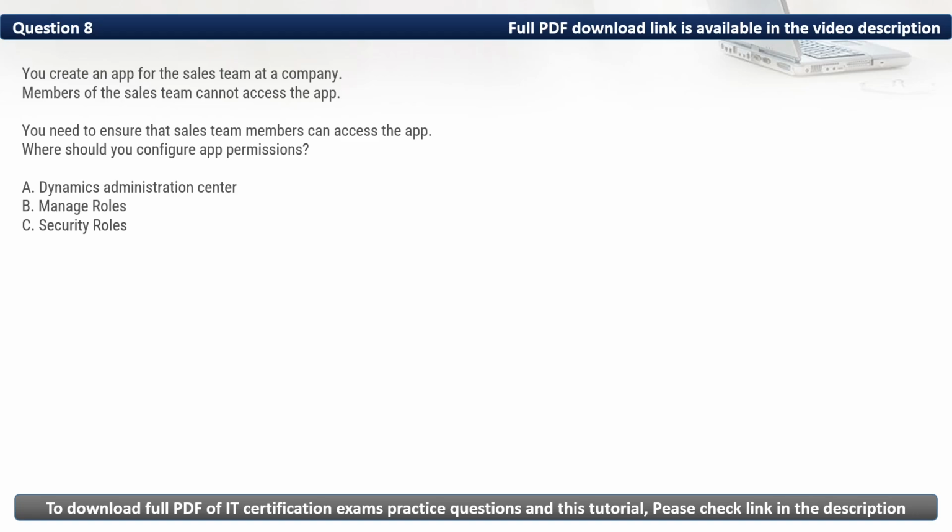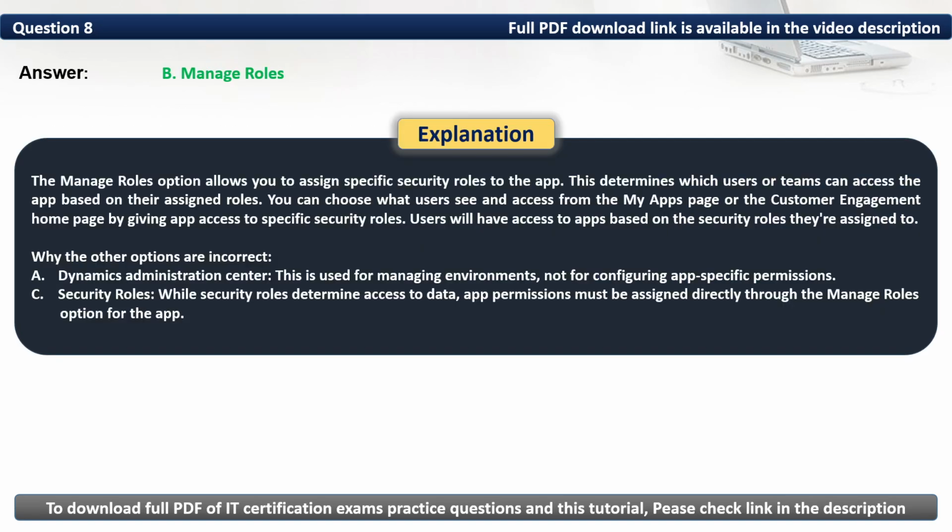Then we have C, security roles. While security roles determine access to data, app permissions must be assigned directly through the Manage Roles option for the app. As such, we should configure app permissions in Manage Roles. Thus, the correct option is B.